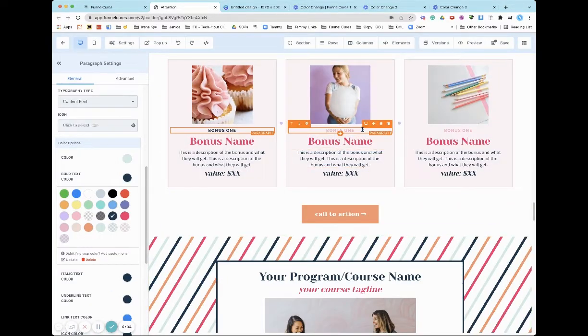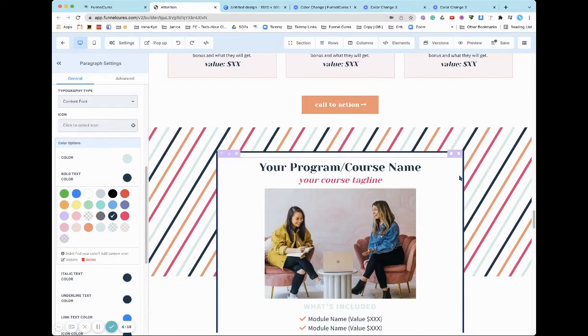All right, so you see this pink here, I don't like it. It doesn't stand out enough for me, so I'm going to switch these out as well. And this is what you should do when you are doing your own color changes.